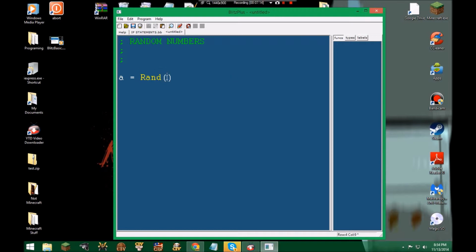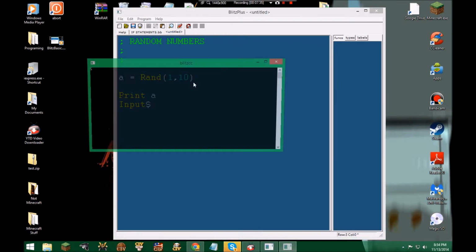And what do you put in these parentheses? The numbers to choose A from. So let's put 1 through 10. And then have it print A. Input that so we can see it. Nice. Great, so let's do that.